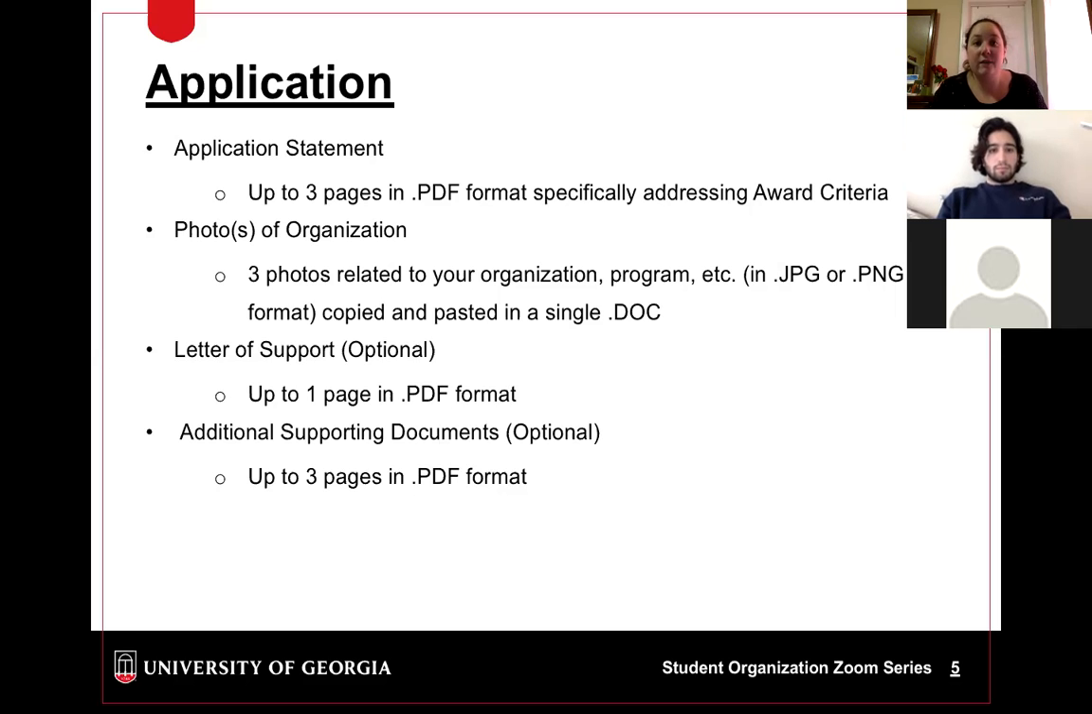You'll also be asked for 3 photos of your organization or program or of your members. We ask that you copy and paste all 3 of those photos into a Word document, because we'll then use those photos to recognize the great work that your organization's doing. So they may show up on social media, and we'll also use them throughout the SOAR Awards program and to recognize the winners when we do announce them.